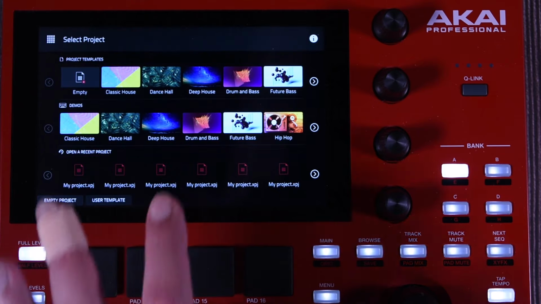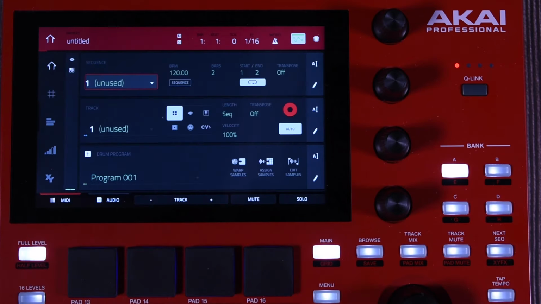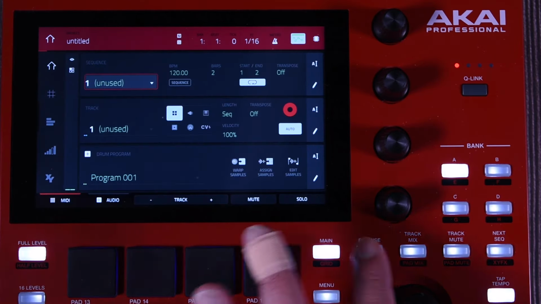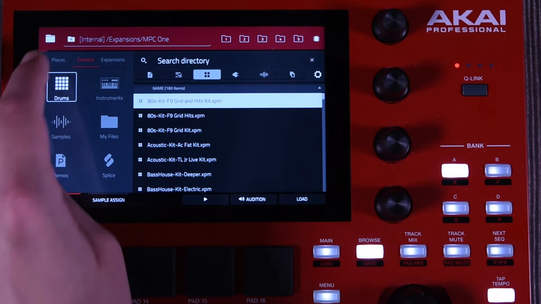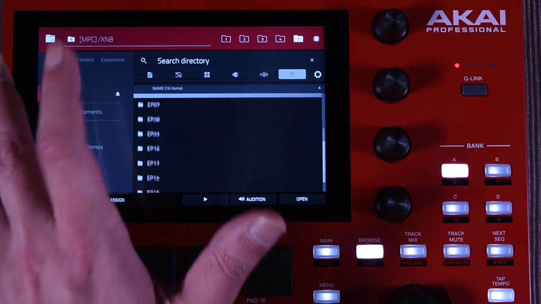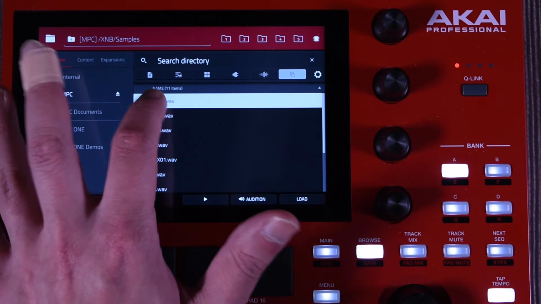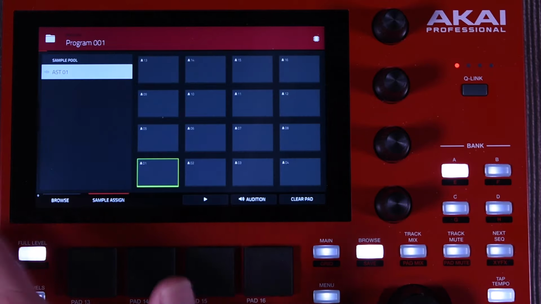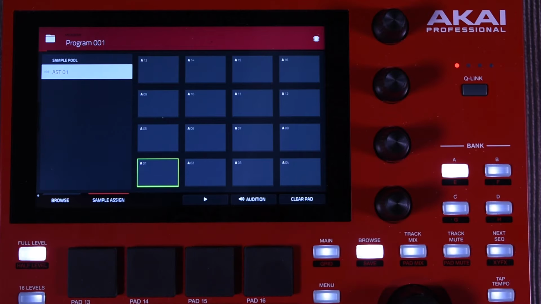And for this, I need to create a raw example. I'm going to go to the browse. I'm going to clean new project. I'm going to go to browse. I'm going to go to that, samples. I'm going to add the sample to the pool. And now, again, it's the only thing that we have.